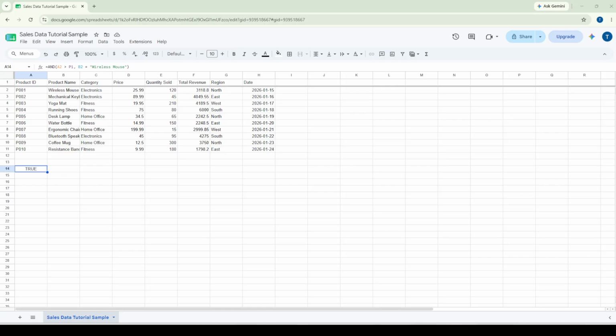Let's begin by understanding exactly what the AND function does, and why it's such a game changer for your workflow. At its core, the AND function in Google Sheets allows you to evaluate multiple logical conditions within a single formula, and it returns true only if every single one of those conditions is true. If even one condition fails, it returns false. Think of it like a checklist that you have to tick every box on before you get the green light.